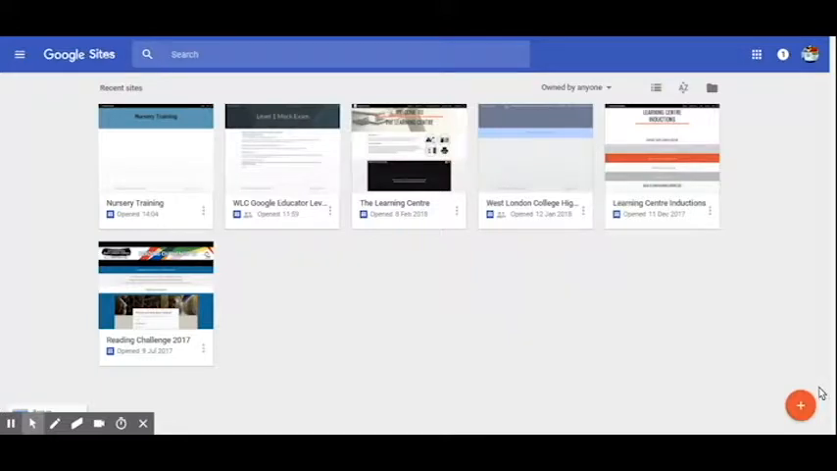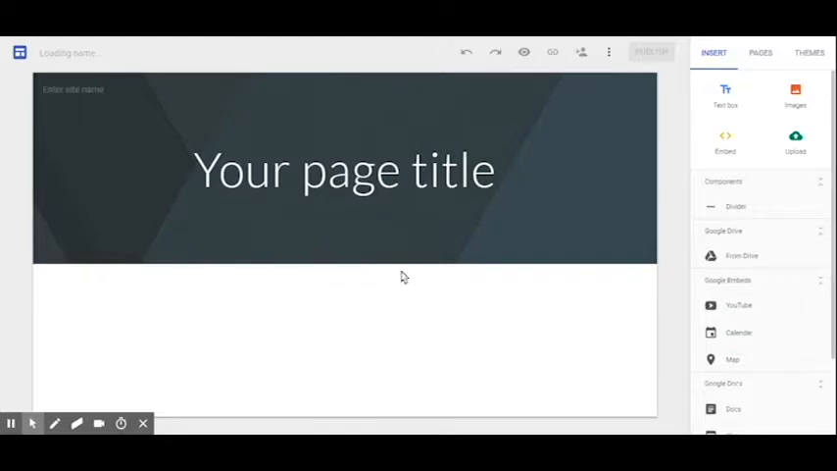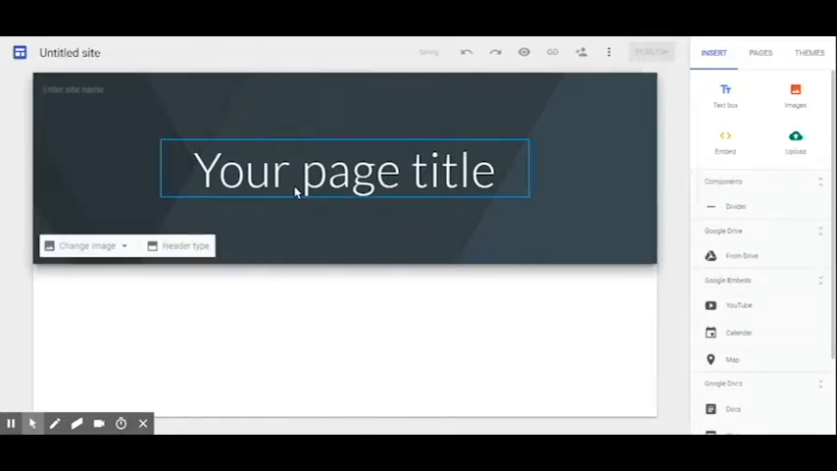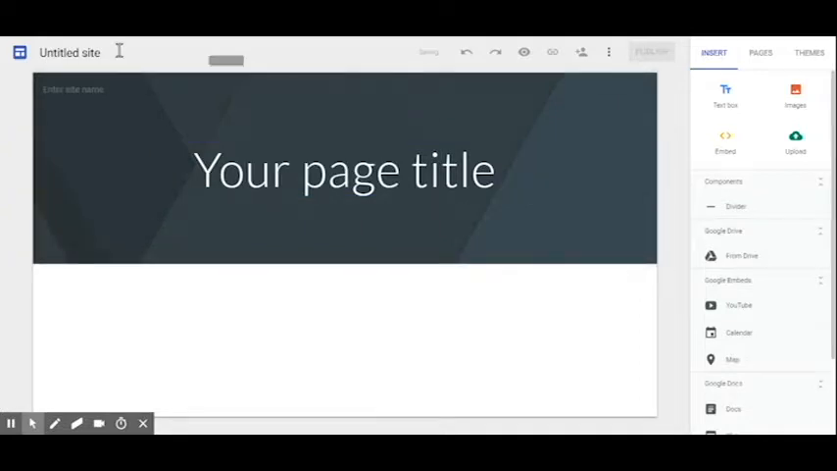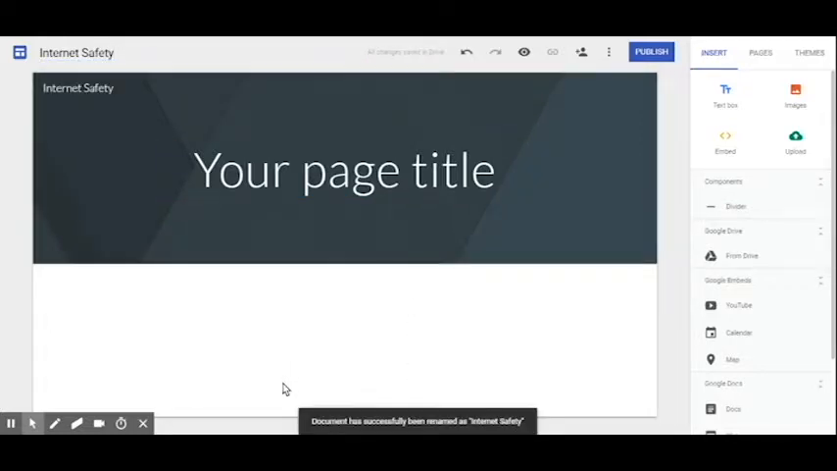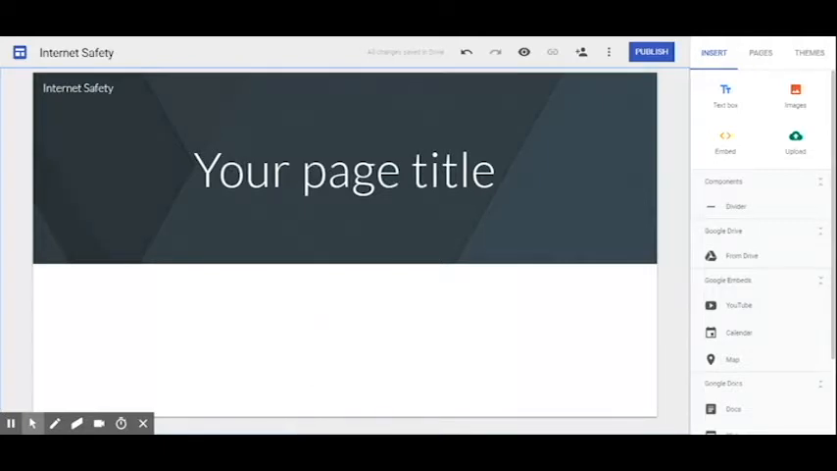The instructions are to create a new site called Internet Safety. We can do that by clicking this little red plus in the corner. To name your site, you can use this in the top left-hand corner, and we're going to call it Internet Safety.